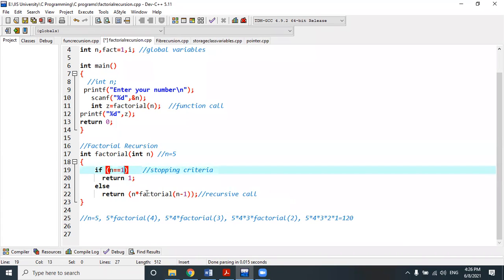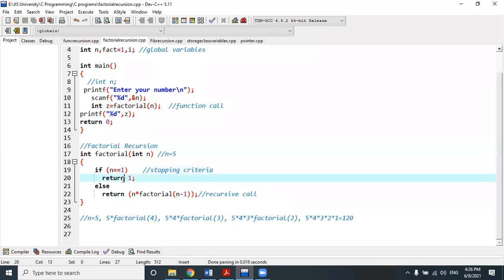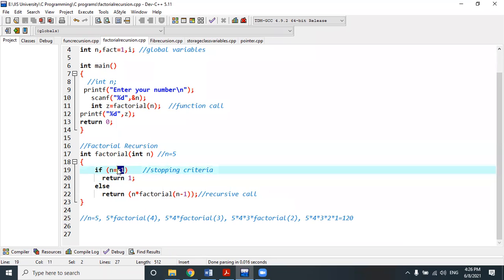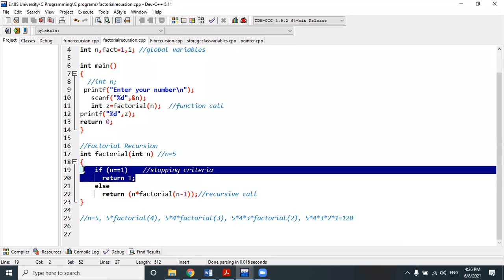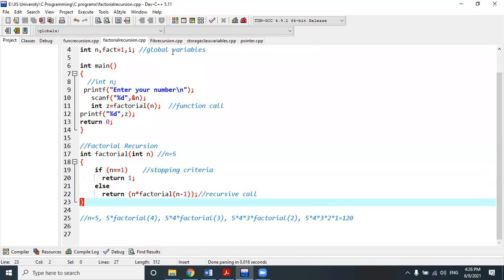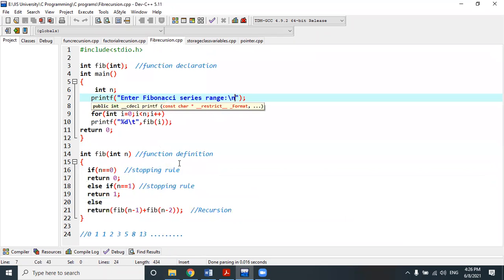Why should I waste my time? Why should I increase the time capacity of the program? That's why I have stopped by taking the value of n. When the value of n is equal to 1, I will call the stopping criteria, or I will stop the program here. Now going for the next program, Fibonacci series.